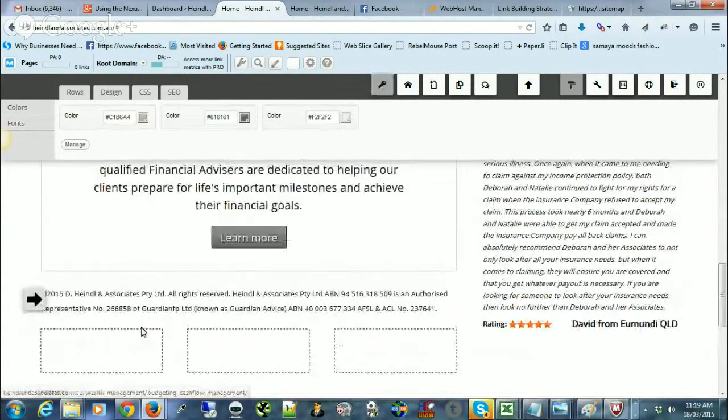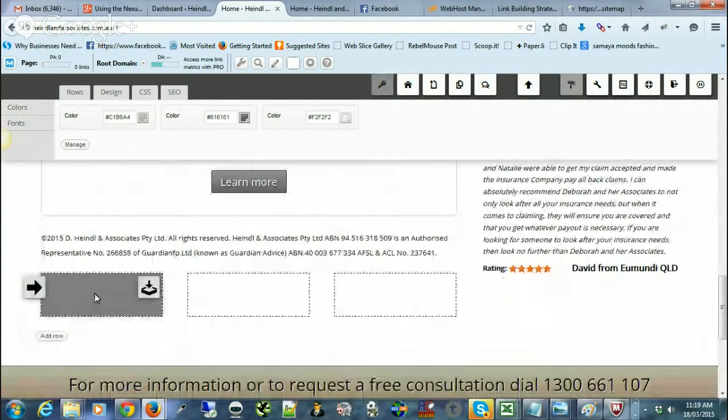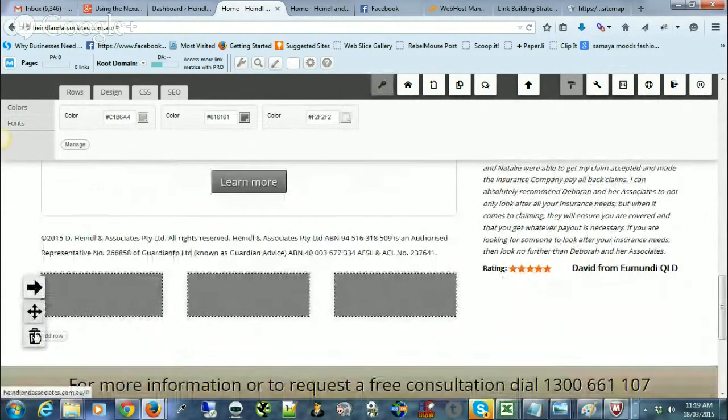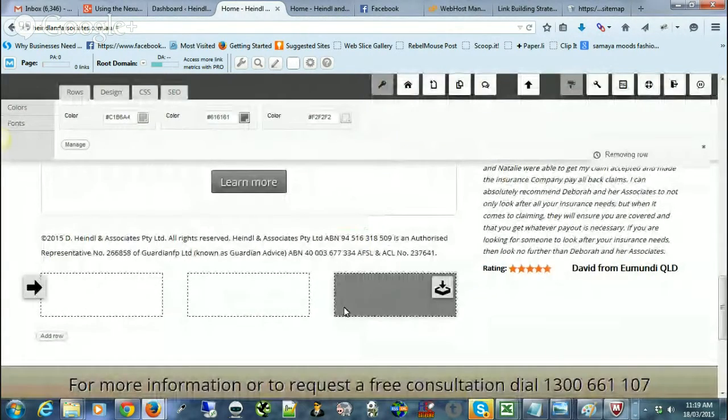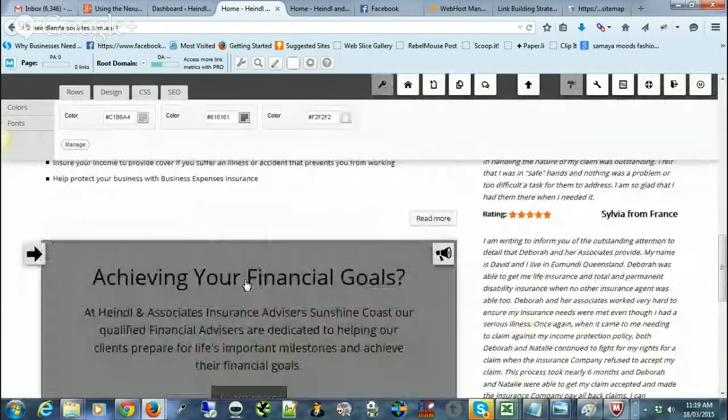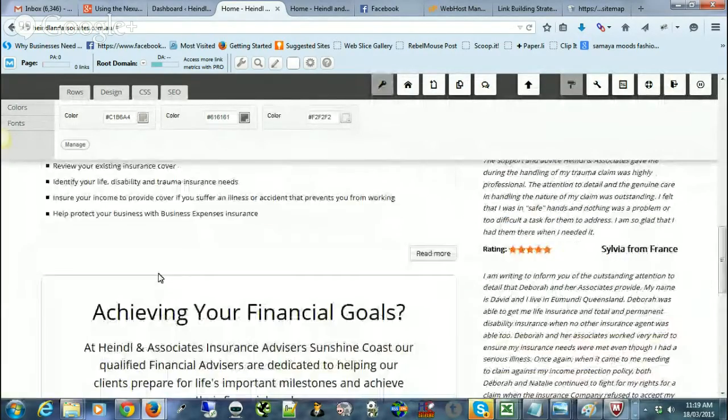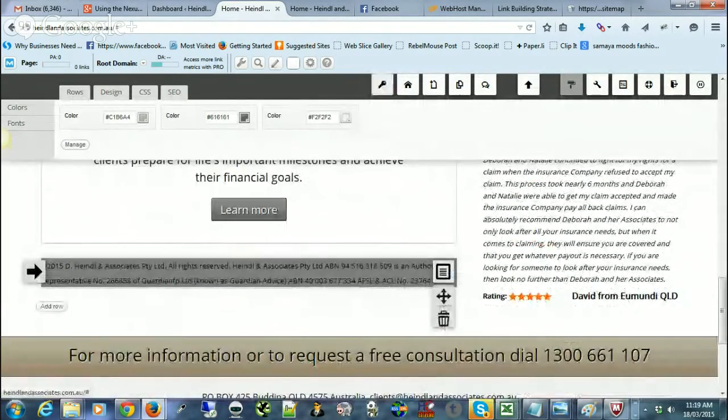And then it's very easy to delete that whole row. You can just hit the trash can, and then that row will actually be deleted. You can actually move elements around.